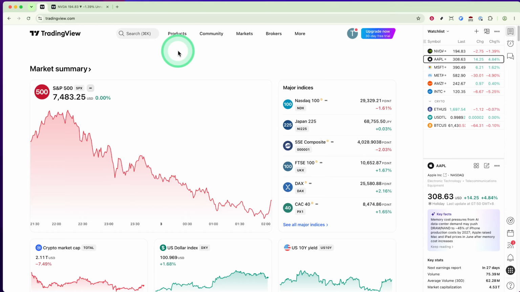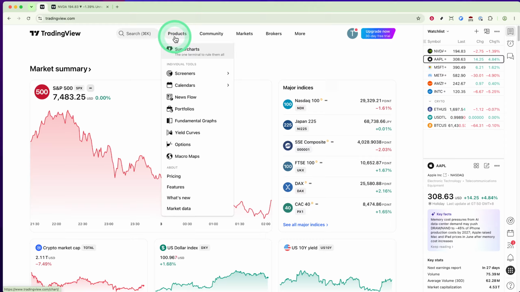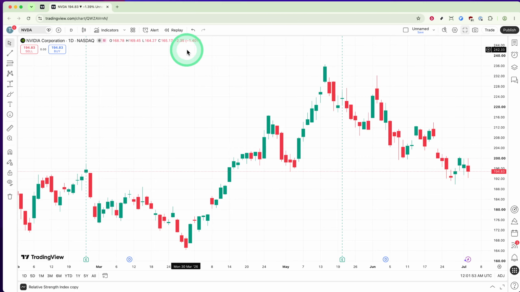Once you're logged in, take a look at the top navigation bar on the TradingView homepage. This is where you'll find all the key menus and options. From here, click on the Products tab. This will open a drop-down menu with several options. Now, depending on your version, you'll either see indicators or indicators and strategies listed there. Go ahead and click on that option. This will bring up the indicators menu.